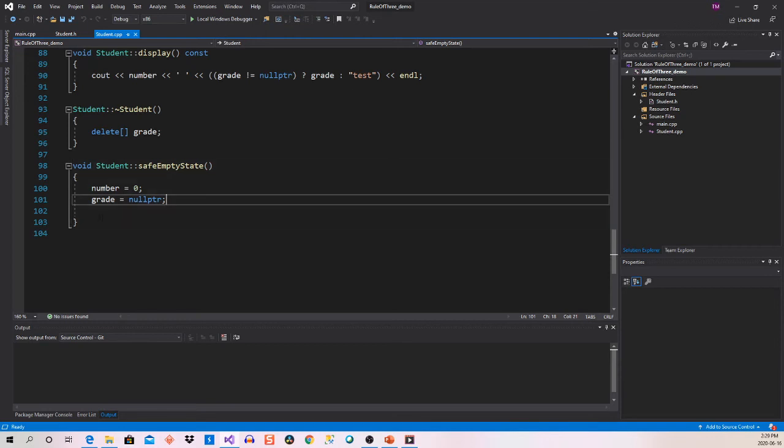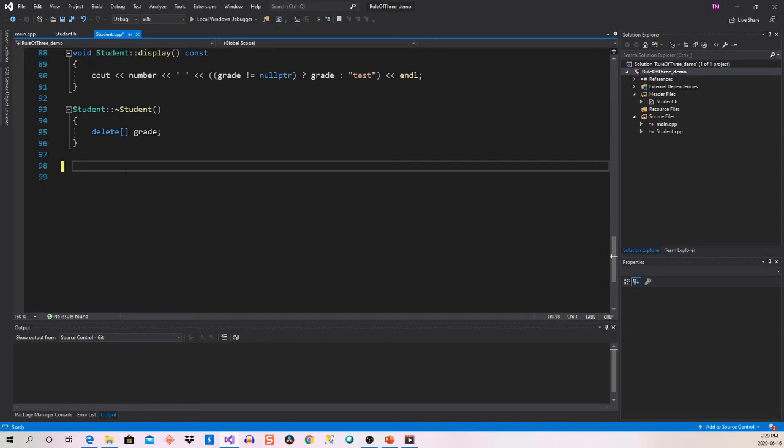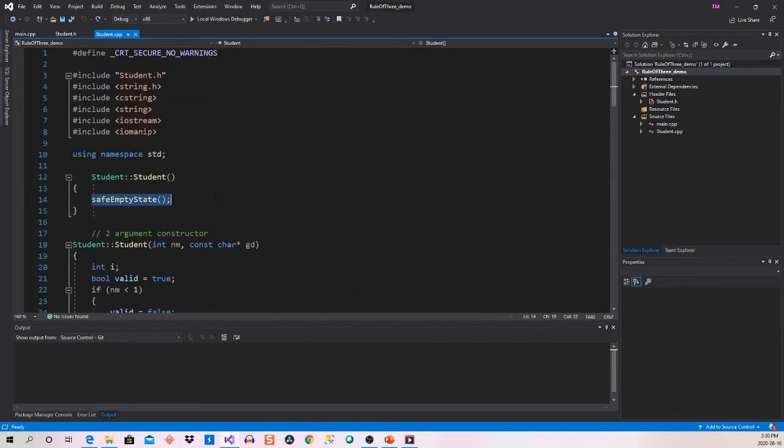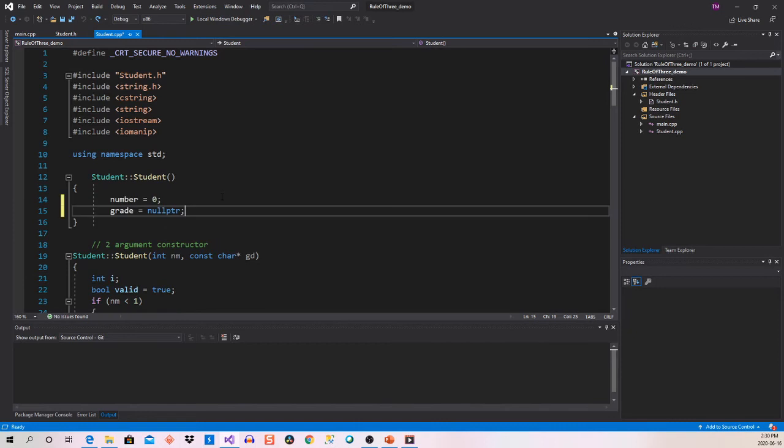And I want to show you this neat little trick that you can do. I'm going to get rid of this. I'm going to delete all that stuff altogether. I would actually have that up in my no argument constructor. This is what that no argument constructor would typically look like.